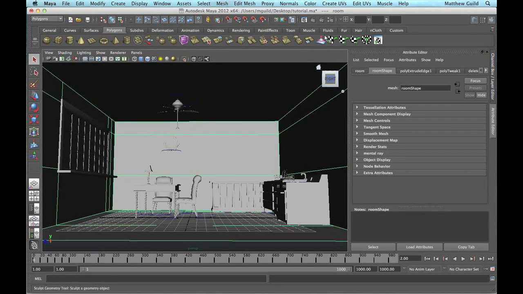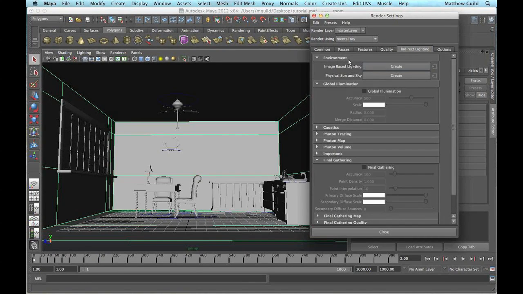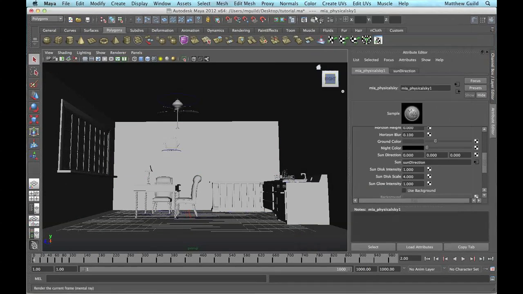So now we're going to go back to our render settings, and you'll see all these tabs here. Physical sun and sky is located under indirect lighting. Takes a little bit to load. Under environment, you'll see image-based lighting and physical sun and sky. Just hit create, and you'll notice that a directional light will appear on your grid.